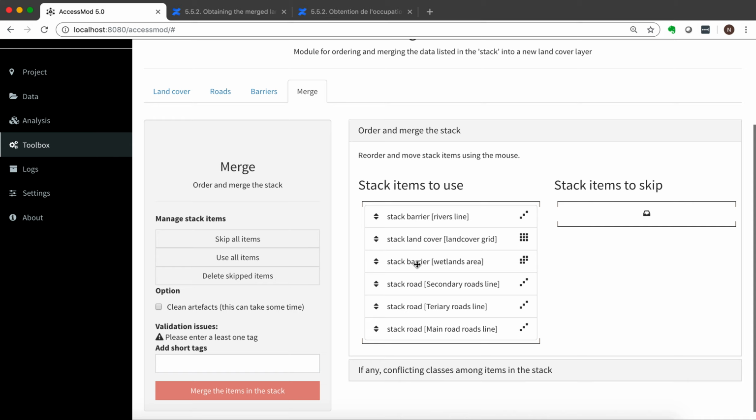Typically, what we want to do in such a merge Landcover is of course to have our Landcover at the bottom, because the Landcover usually covers all the surface. Then on top of it, you want to add the roads and the barriers. So the Landcover should be at the bottom, but then the roads should typically be over the barriers, and that's what I'm doing here now.